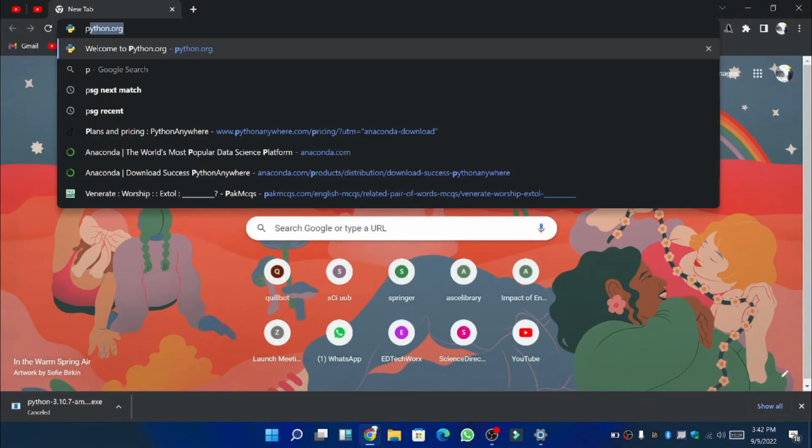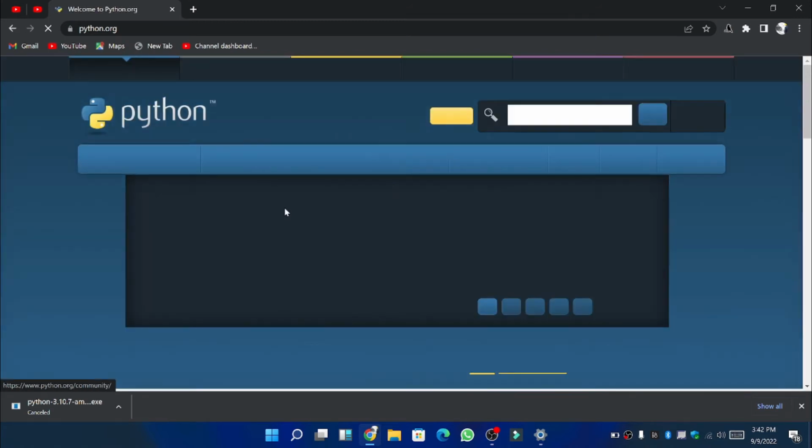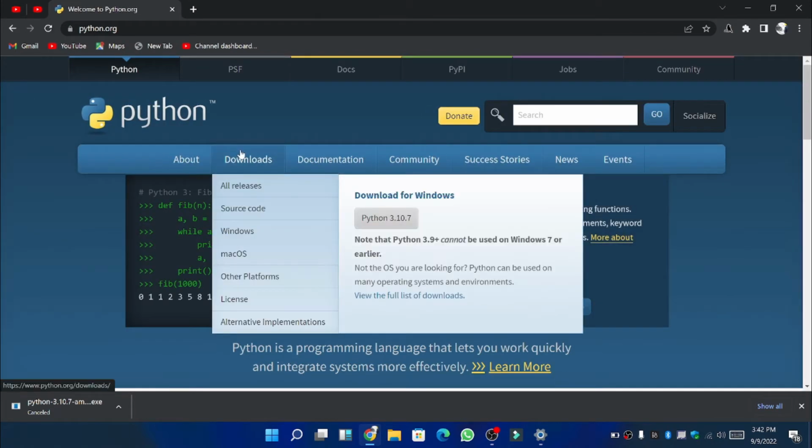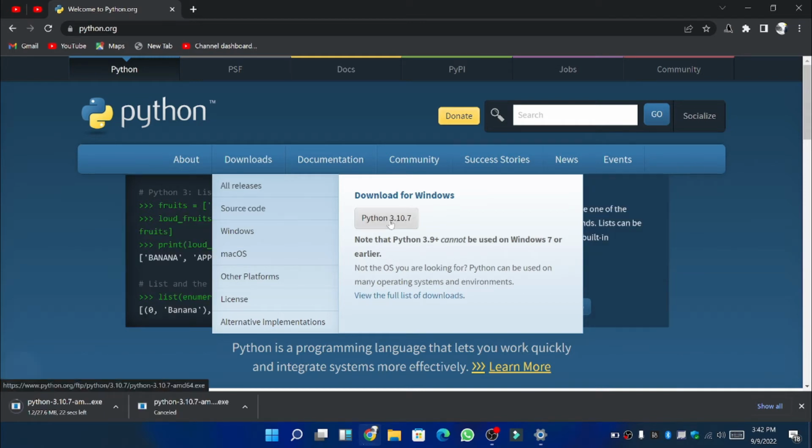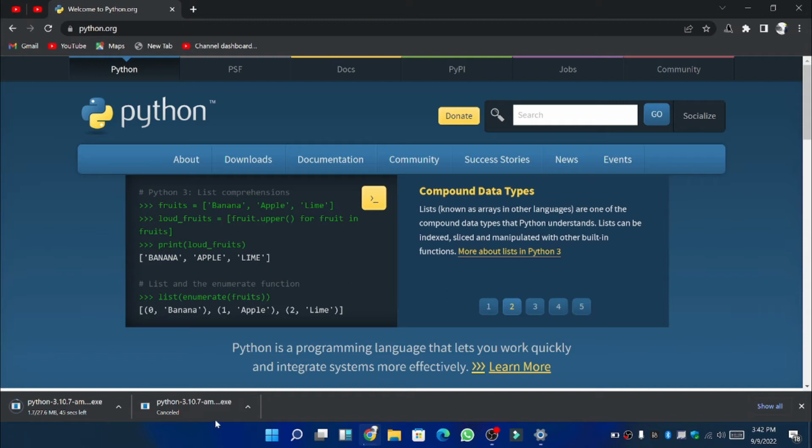Today we are going to talk about how to install Python. So first of all, you have to write python.org. The official website will be open. Now go to downloads and download the Python version 3.10.7. So when you click on this, the Python will begin to install. It will take some time, but when it is completed, then I will show you what to do next.